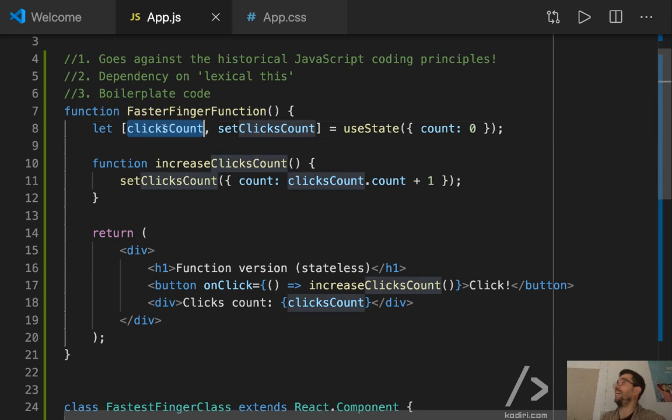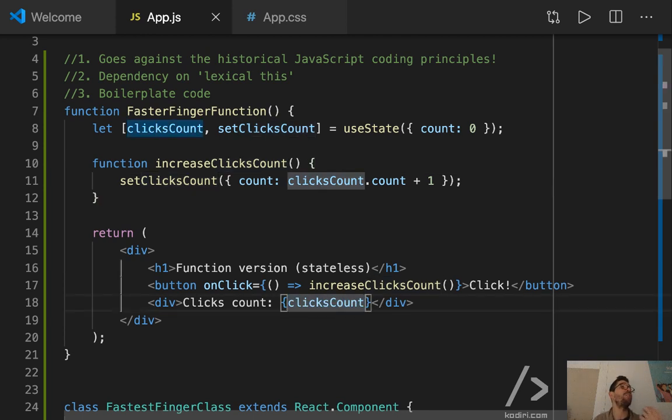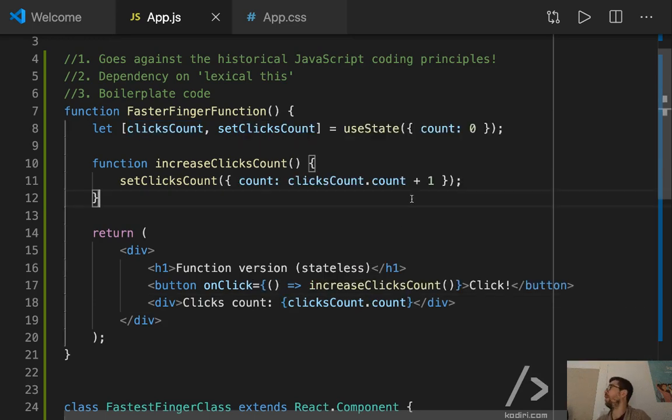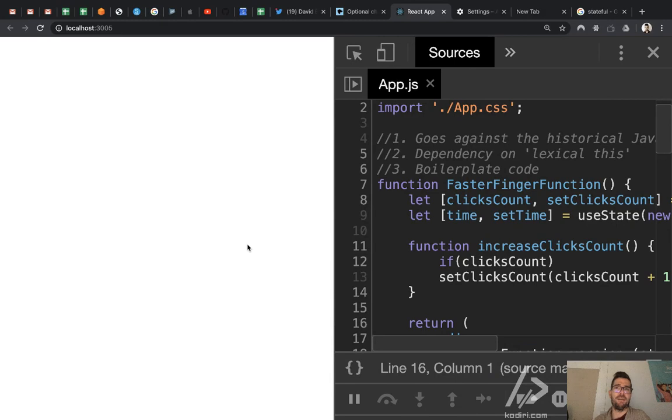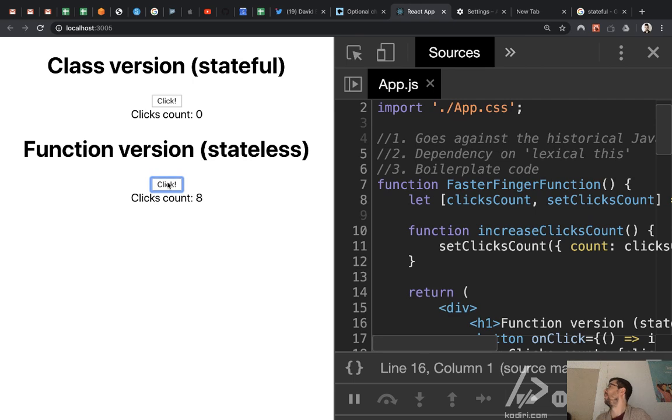So now, clicks count is an object. Our state is an object. So we need to update the state as an object. So, do we need to change anything else anywhere else? Which line? 18. Correct. Clicks count is now an object. So if we really want to display the number associated with that object, we do dot count. And if we try again, yeah, you see, still working.